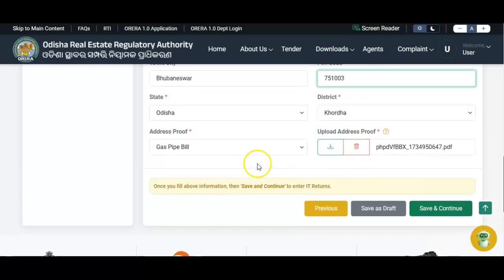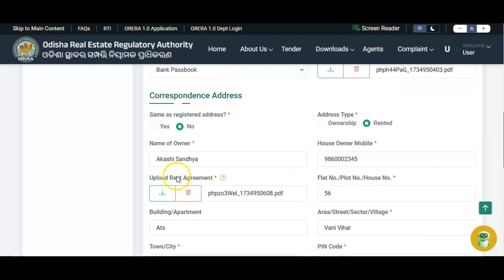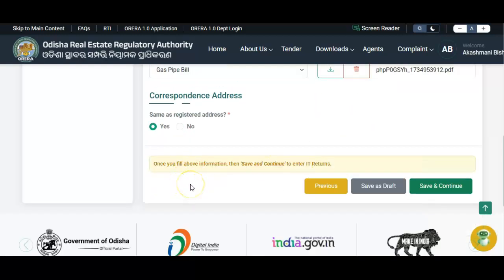Select the proof of address from the provided option. Upload the soft copy of the address proof selected in the suggested file format only. Now, if the agent wants to move back to the previous section to update some information, then click on the previous button and go back. Or click on Save as Draft button to save the registration form in the draft format.